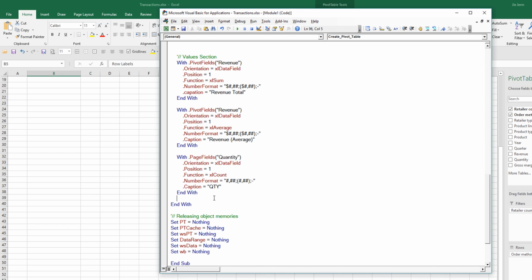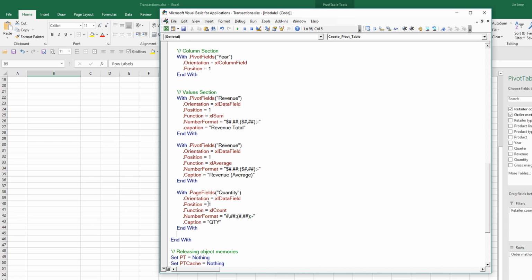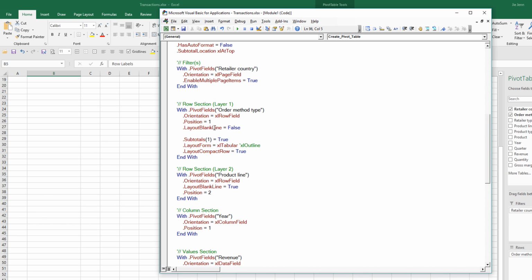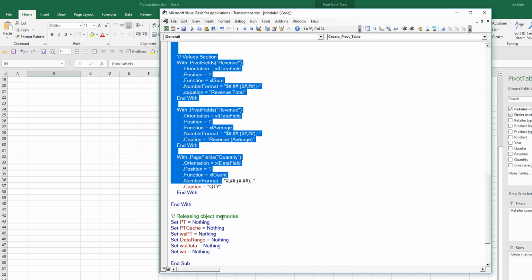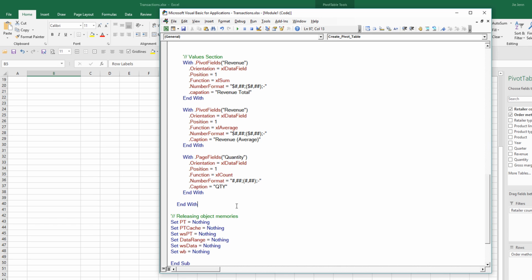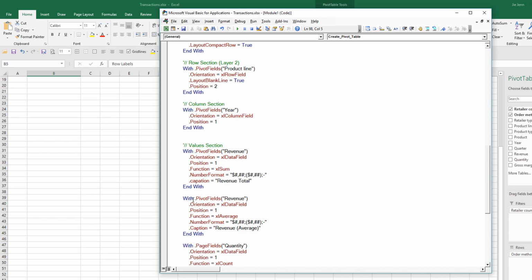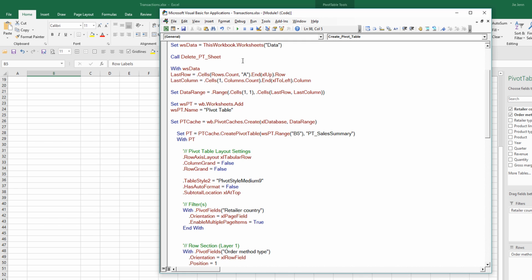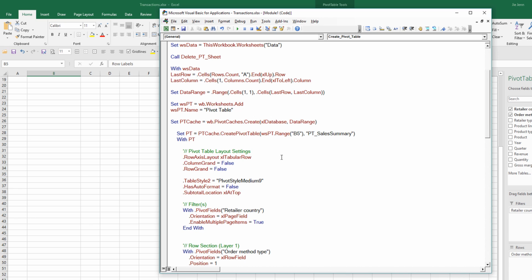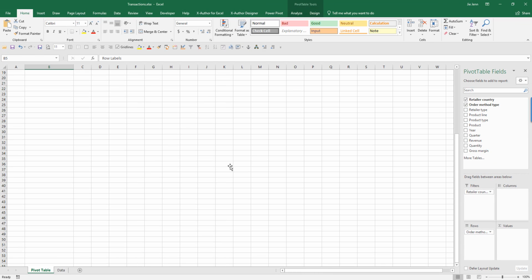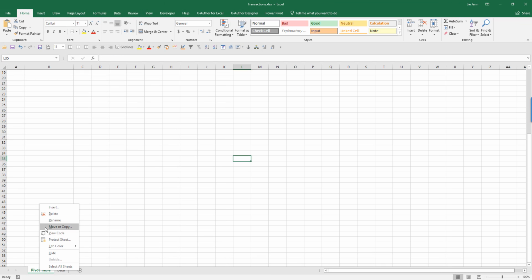Seems like there's a typo somewhere. Let me just do a quick check to see. Oh, I know why. Here I should indent this. Okay. Alright, let me do another compile. Okay, now this time there's no error or anything, so that means that our code should be good to go. So let me close this window. Now I'm going to delete this pivot table worksheet.